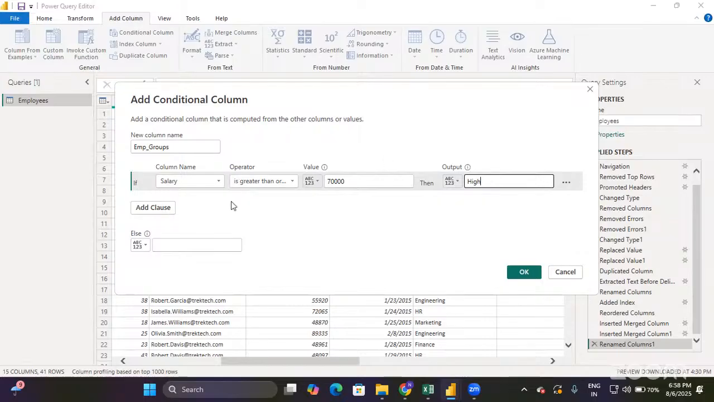What if this condition is not met? Assume the salary is 50,000. If I take this employee whose salary is $48,870, is the condition met? No. Then what should be the output? As this condition is not met, it comes to the else clause. It comes to the else block, and here you have to define the output for the else block. So probably low. High and low.